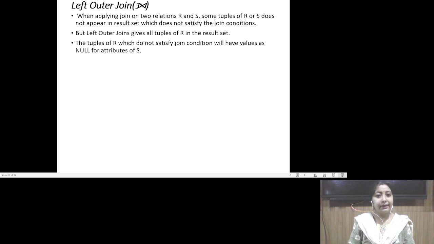While applying join on these two relations R and S, some tuples of R or S do not appear in the result because they do not satisfy the join condition, but the left outer join displays all the tuples of R in the result set. The tuples of R which do not satisfy the join condition will have null values for the attributes of S. So, the left hand side table will display the common values as well as the uncommon values, and for those uncommon values the right hand side will display null.